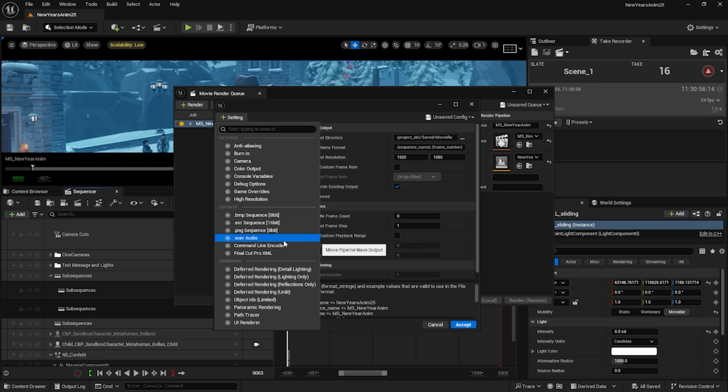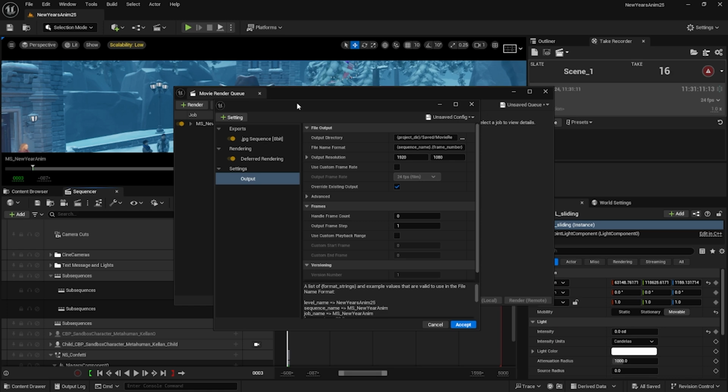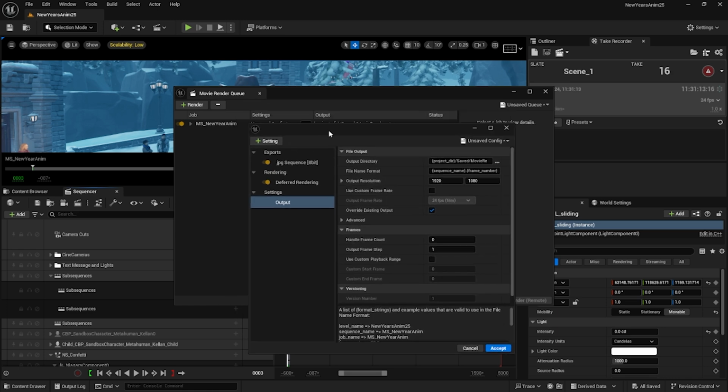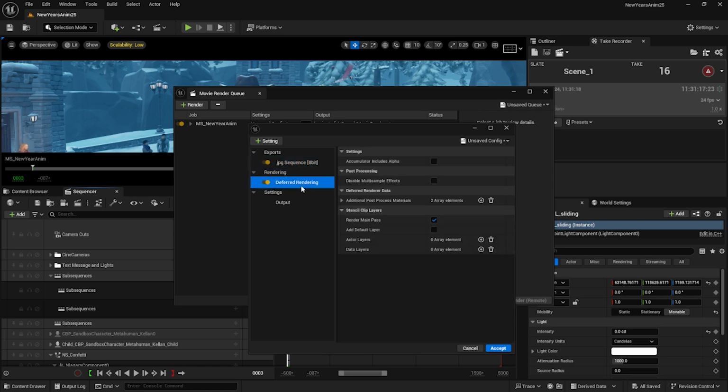And as you can see, you can also export your audio. You do not need any separate external tool to do that. To go into these details, I suggest you take a look at the other tutorials, because in this case, due to time constraints, I would like to keep it as simple as possible, so the JPEG sequence and the deferred rendering come as the standard export setting.